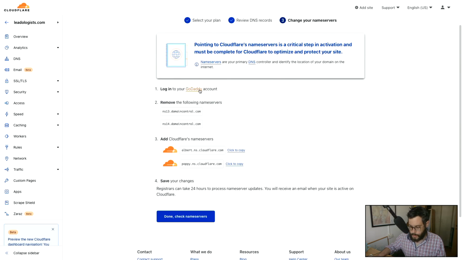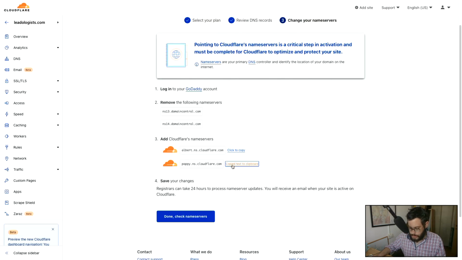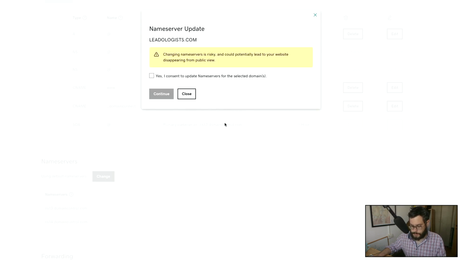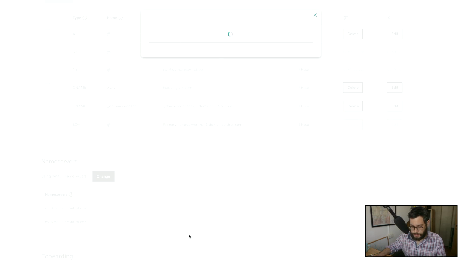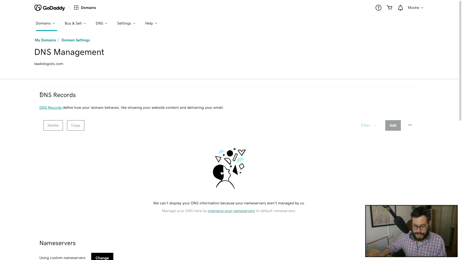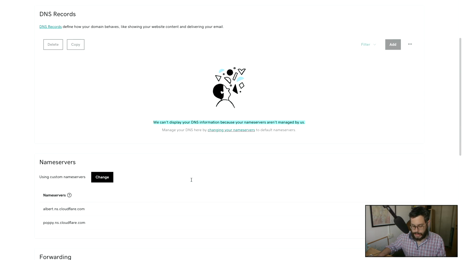So here, go into your GoDaddy account and remove the following name servers. Add Cloudflare's name servers. So we're just going to copy the first one here and paste it on name server 1. Copy and paste the second one. Hit save. Yes, I consent. Continue. Now if I reload this page, I'll notice that my DNS records are gone, and it says we can't display your DNS information because your name servers aren't managed by us. So now the DNS information is being handled by Cloudflare.